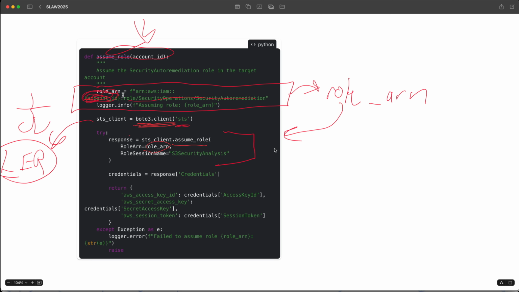Now, the result of that is in this thing called a response object. And from that response object, we are pulling the credentials out. And those credentials, as you can see here, are the access key, the secret key, and the session token. So those are the three things we need: the access key, the secret access key, and the session token.